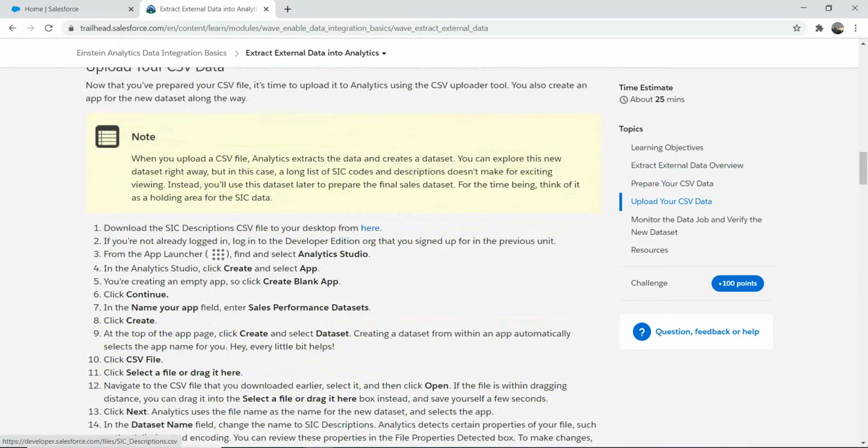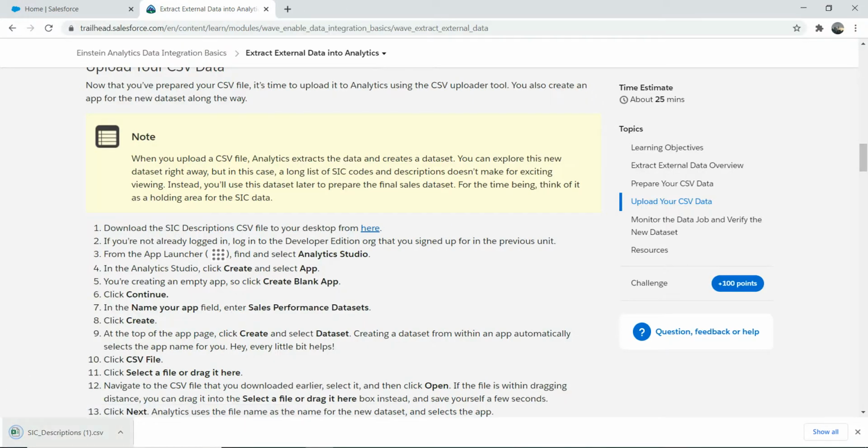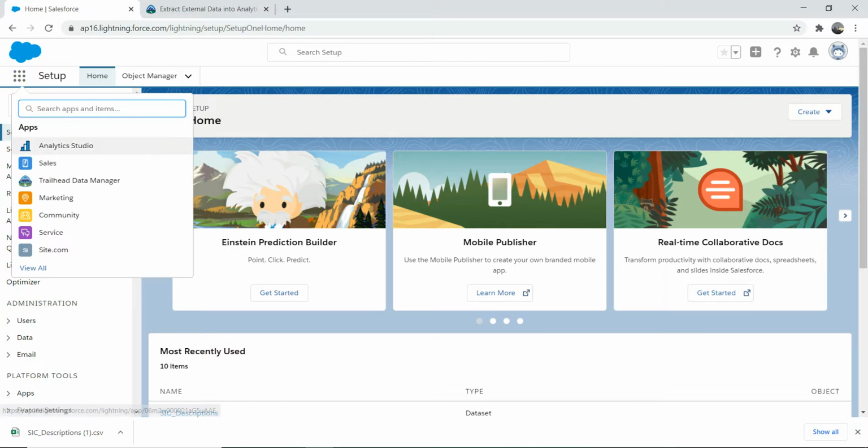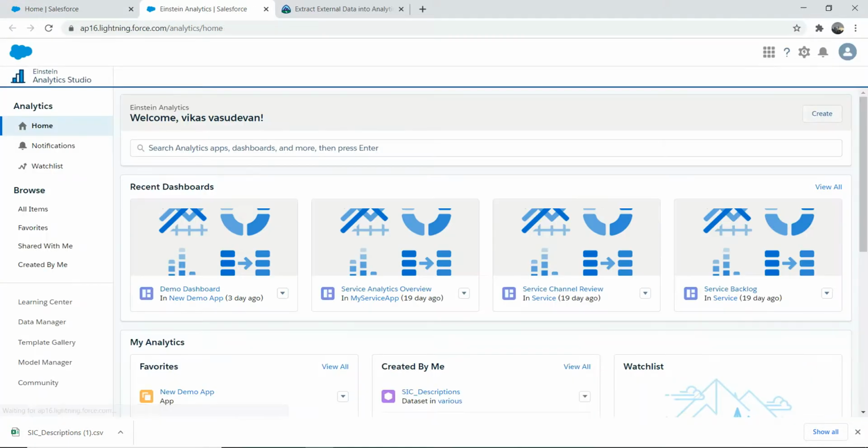CSV file from here. So I clicked it, and it gave me this description. So this is exactly what I'm going to use. Go to this tic-tac-toe icon here, and let's go to Analytics Studio. And then let's create a new app.